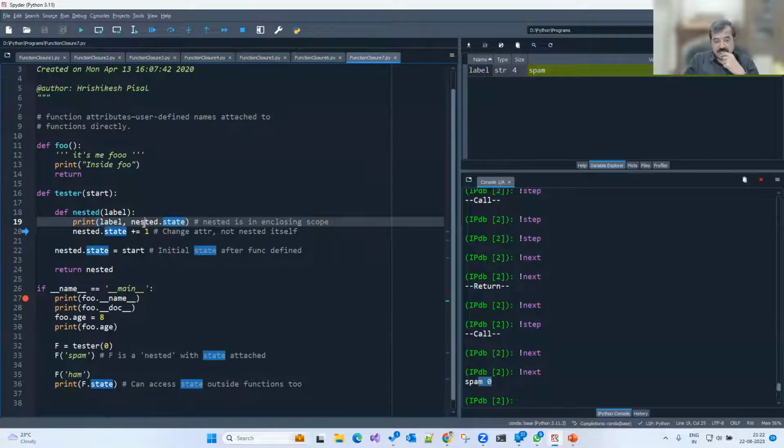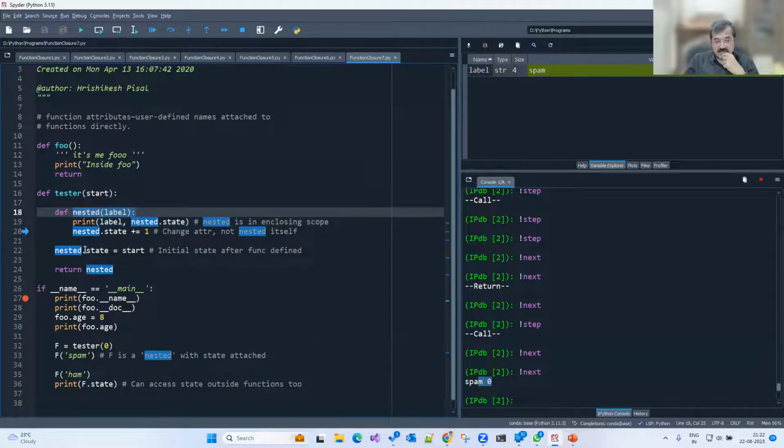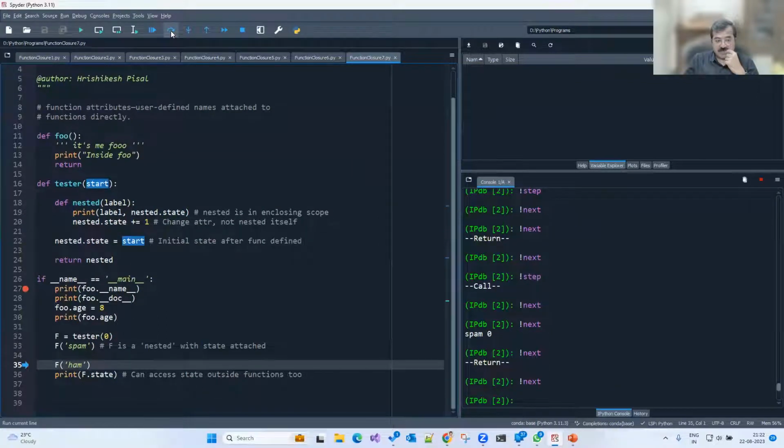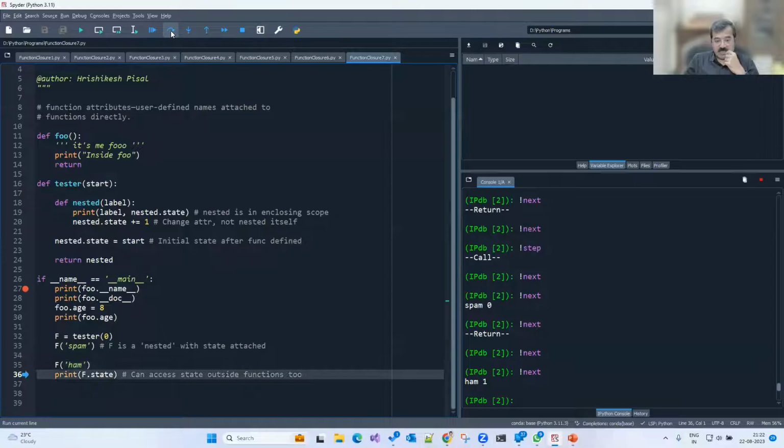And here when I'm saying nested.state, that means the variable which is present inside this nested function now has its value set to start. So state has been incrementing the value. If the initial value of state was 0, it has now become 1, a local variable. But the moment you say state is equal to start, it will always store the value as 0. So even during the second call, you got ham and 1.